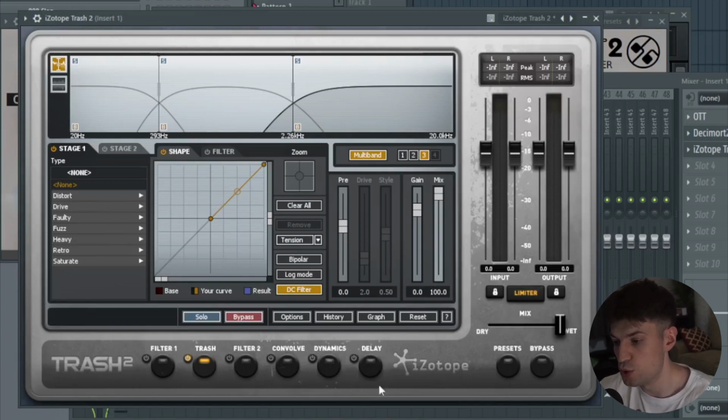There's also some cool other features such as this convolve setting, and you can get some presets as well to load into Trash 2. And experiment with that, but I often find that they're a bit over the top and kind of just ruin the sound, but it is there for experimentation purposes.